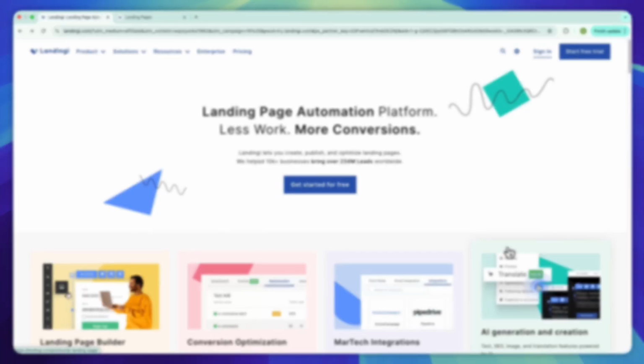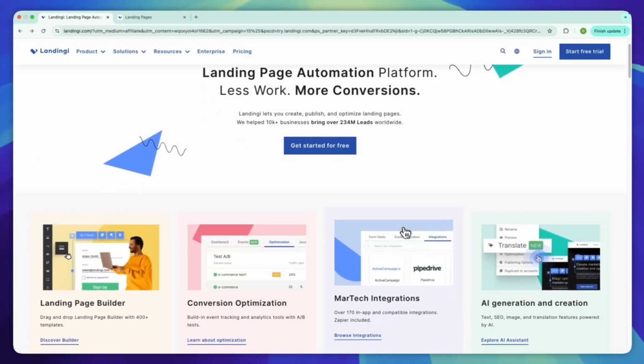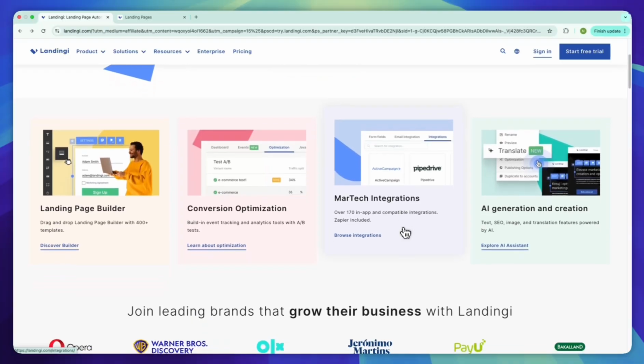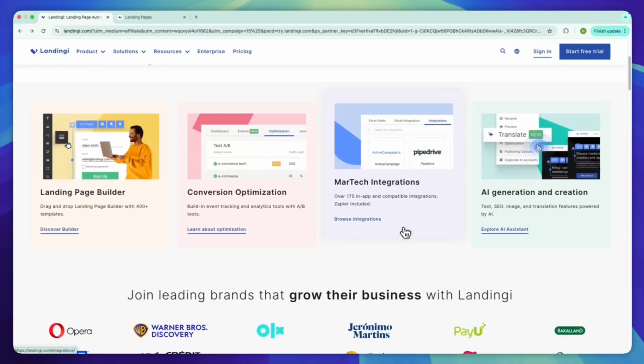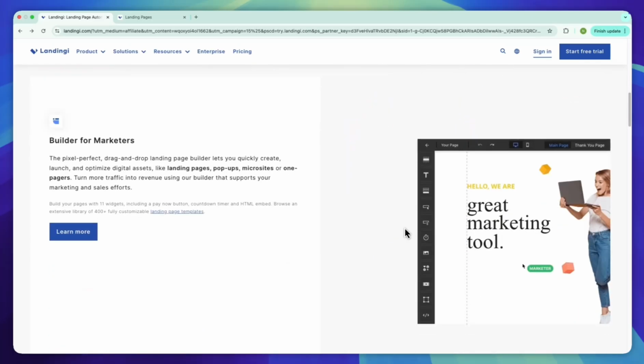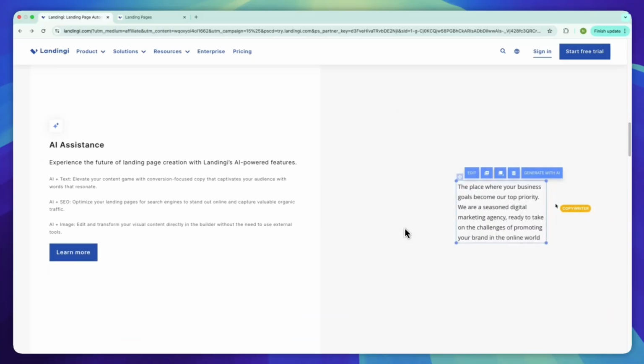In this video, I'll walk you through Landingi, from first login to publishing, using exactly what you see on my screen. We'll tour the key tabs: landing pages, smart sections, lightboxes, products, pop-ups, programmatic, leads, orders, and free tools. Then create a page from a template, edit it, preview on mobile, and publish.